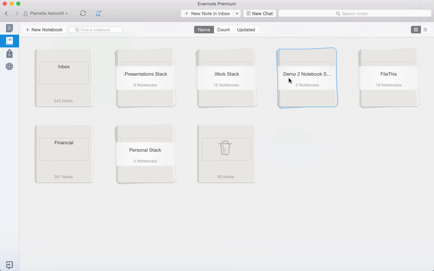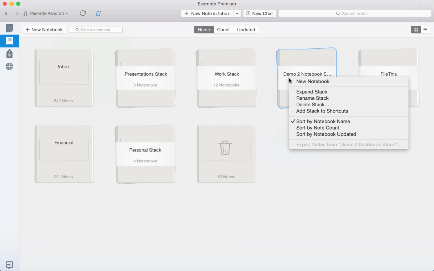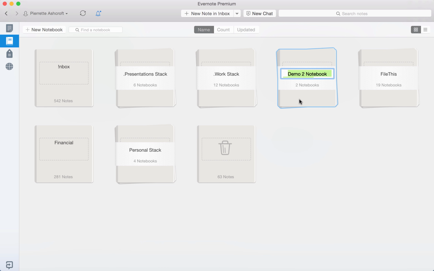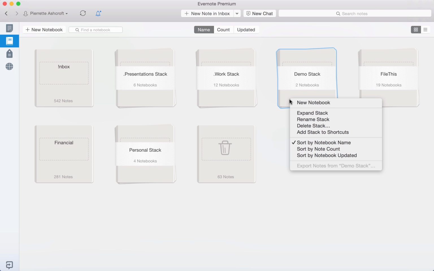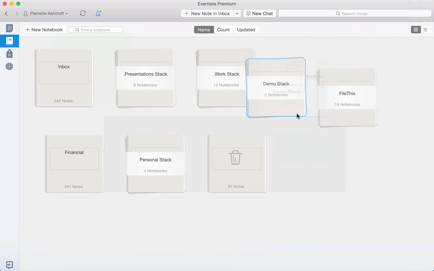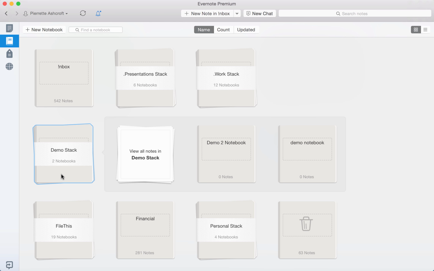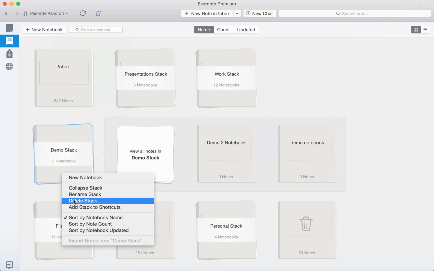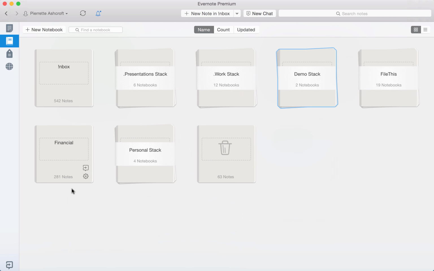It's very easy to rename books. Simply control click and this dialog pops up. Rename the stack, and I'm going to just call it demo stack. I can use the same control click to expand the stack, and you can use the same control click to collapse the stack as well as to delete the stack.